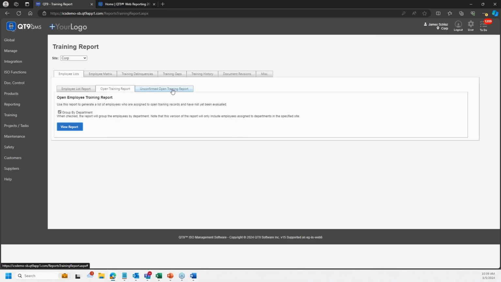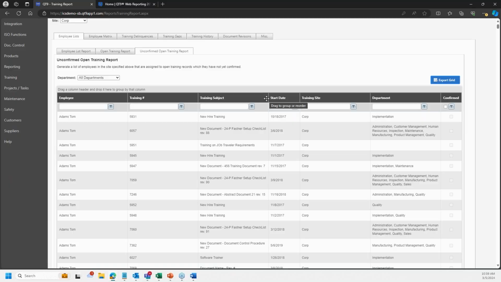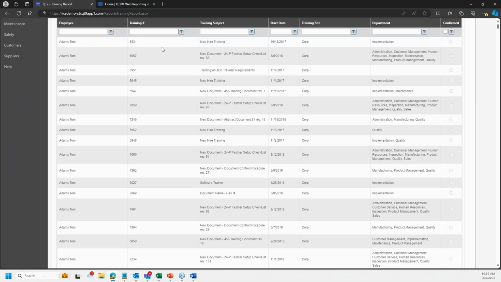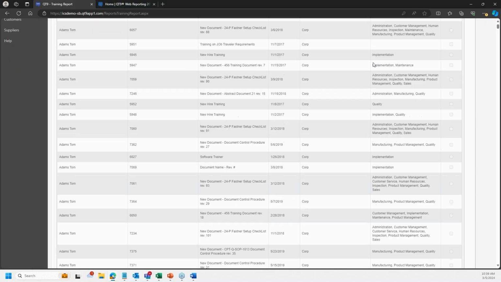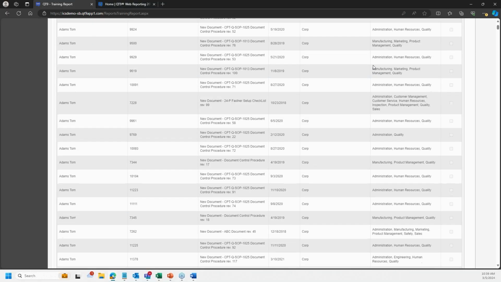Now that is different from the unconfirmed open training report. This is generating a list of all employees at this specific site that have an open training record that they have not confirmed yet. So in here, I can see every training record that Tom has been assigned to that he has not confirmed. He has not done his part with this training record yet. So I can see for Tom, he has a lot of outstanding training here that he needs to work on.